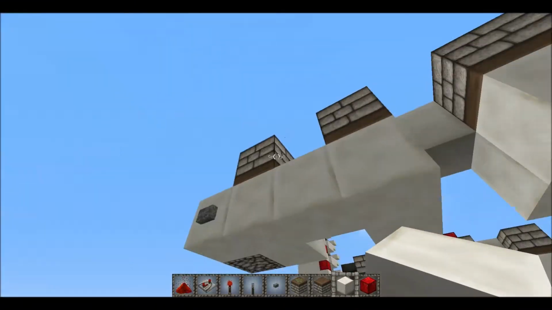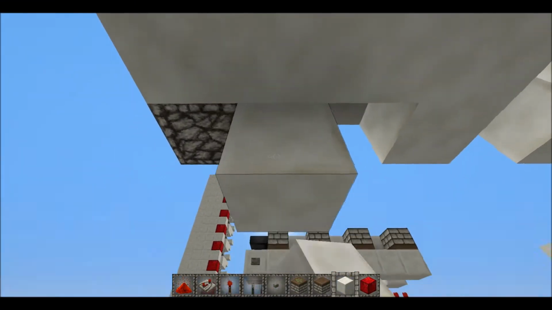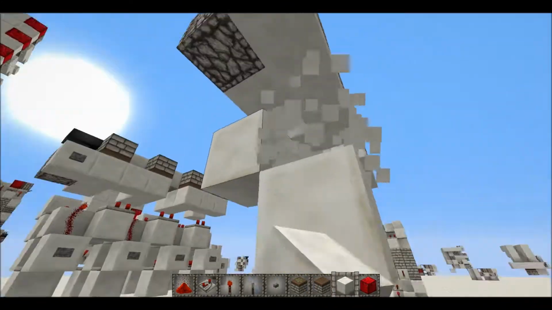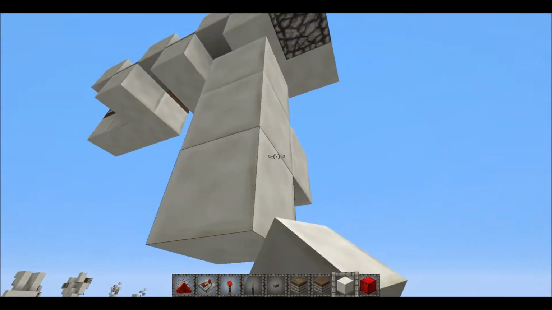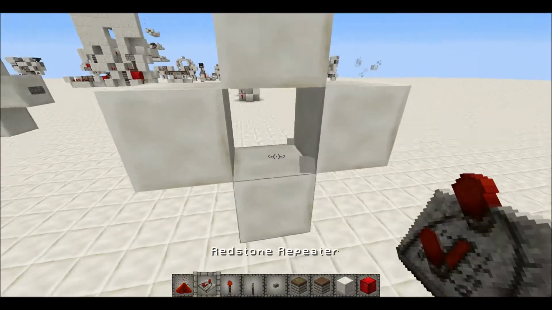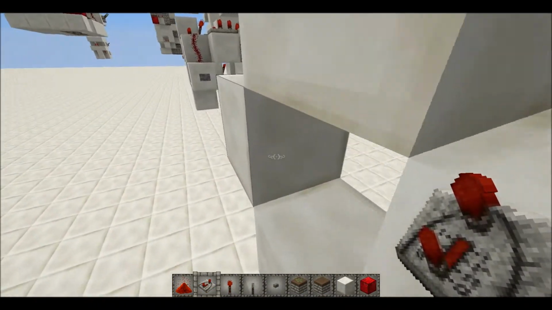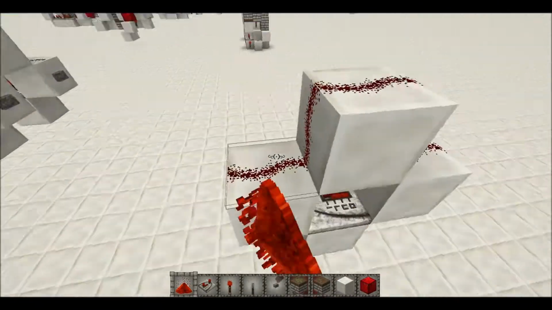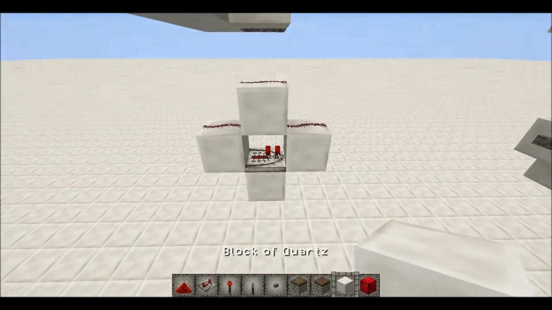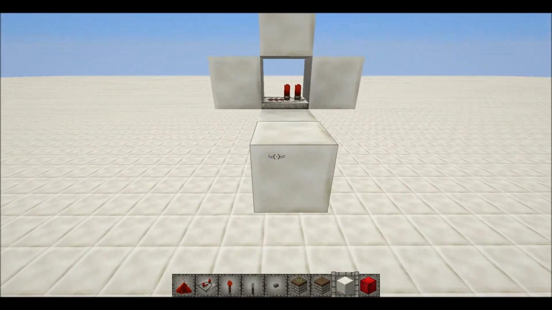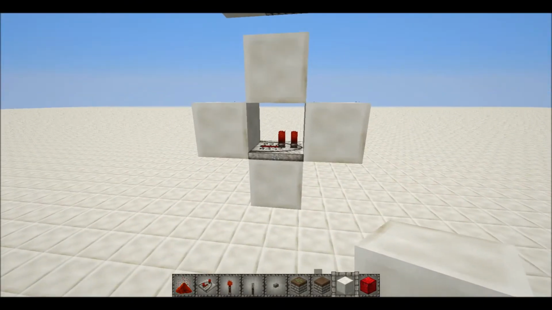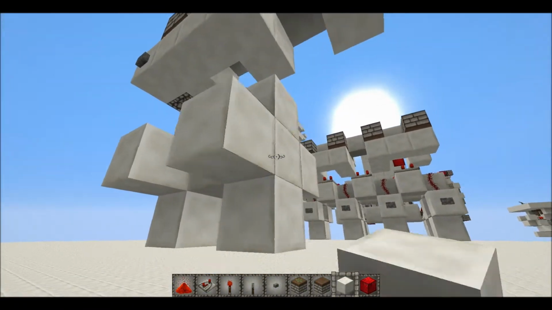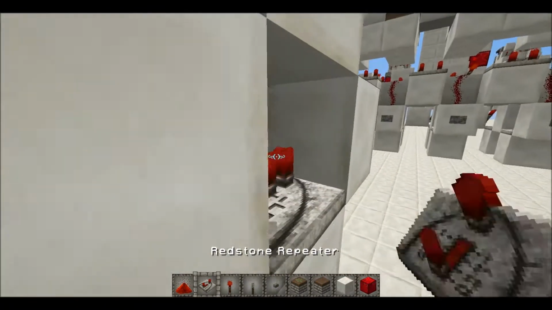And then making the memory cells is extremely easy. You just need a sort of circle with 4 blocks, with a repeater facing in that direction. I'm not sure if it matters which way it faces, but I haven't actually tested it. Just to be safe, I'm going to put it in the direction that the buttons are facing.